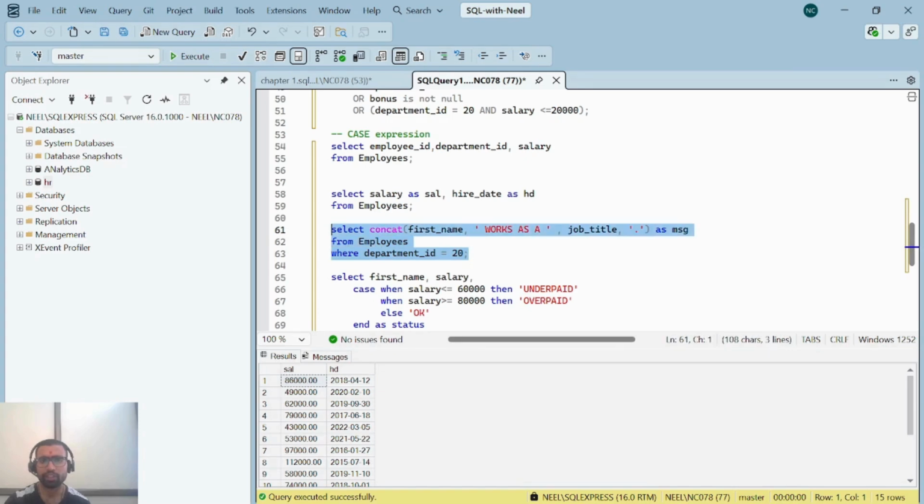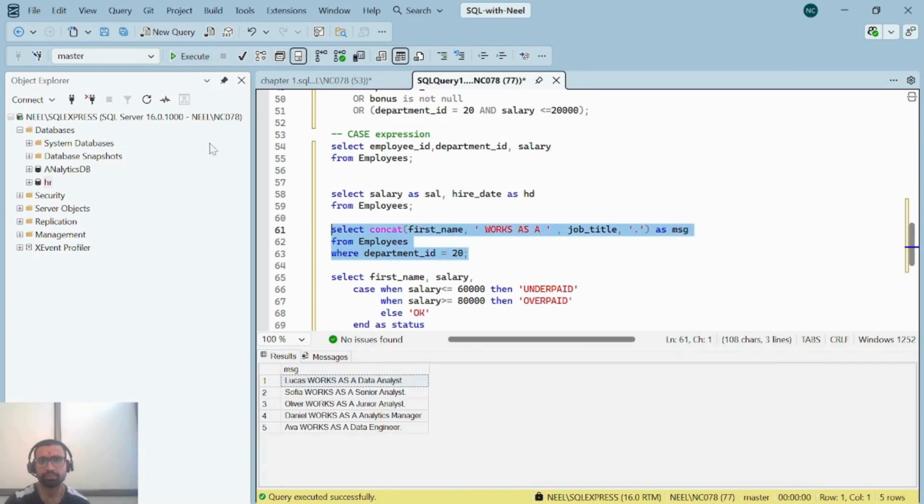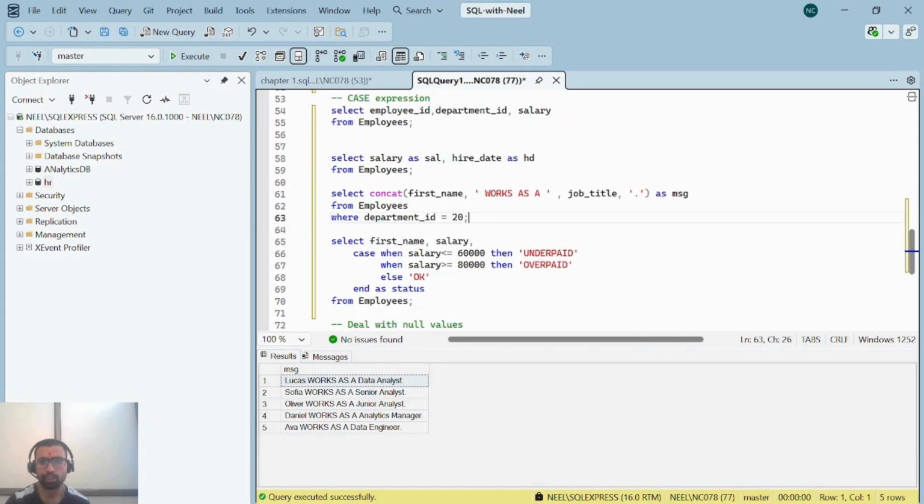Then if I run this, let's see. Okay, you can see here, Lucas works as a data analyst, Sophia works as a senior analyst, and here you can see only 5 rows because I have applied the condition that I want to concatenate only first name and job title where the department ID is 20. So we want it for those employees who are from department ID 20. There are 5 employees.